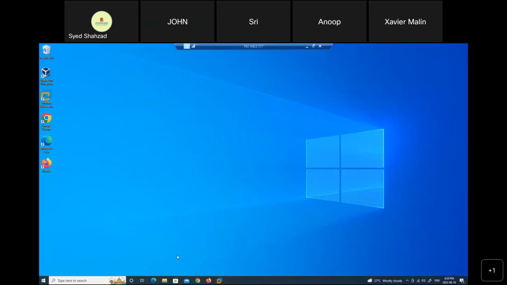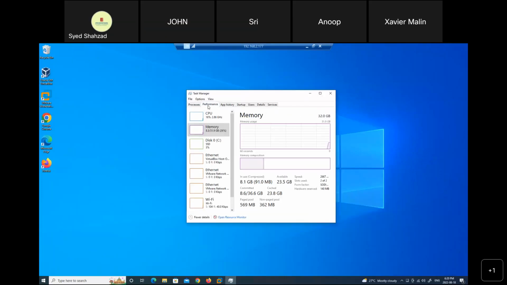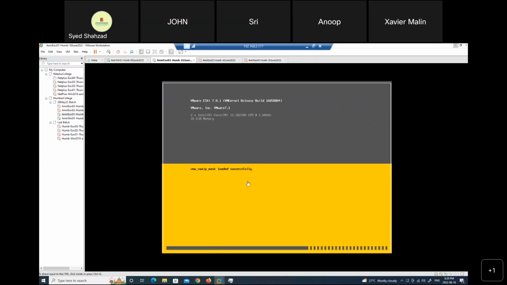What else is on here? I think it's not CPU and RAM. Yeah, sorry, CPU is here. The memory is just 8 GB out of 31.9. CPU is nothing. So maybe it shoots up after that.